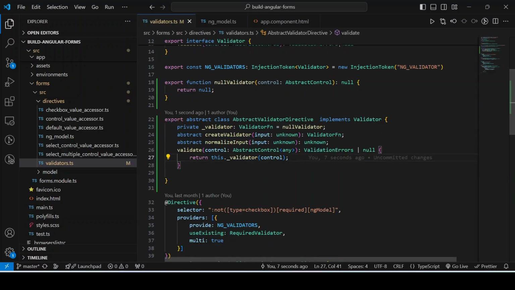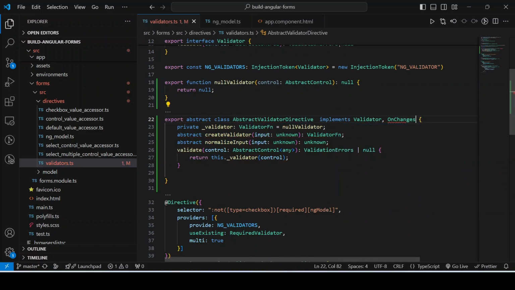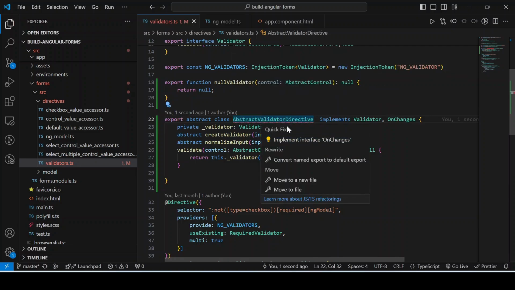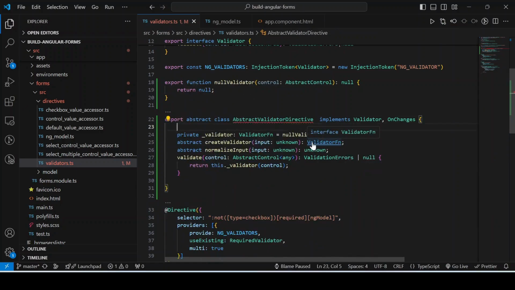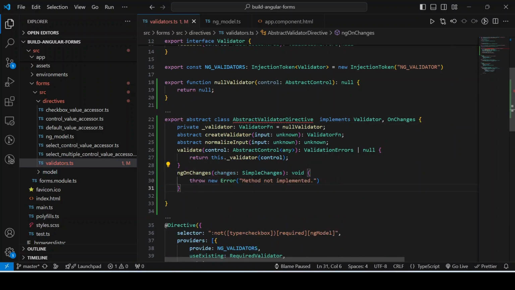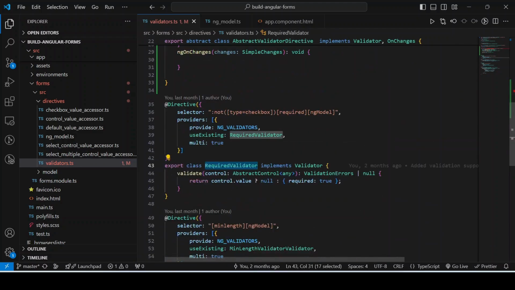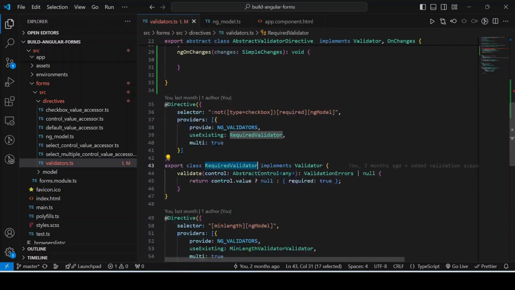Now comes the point, how should I call the create validator, right? So let's implement one interface. Angular provides one interface, OnChanges, which will implement this ng on change hook, right? This lifecycle hook will be called every time there is a change in the directive input property, right? So let's define it here. What we are going to do basically, this is our base class and this is our, let's say, required validator, this is our child class, so it will basically extend it, right? So it is expecting some input property, right?